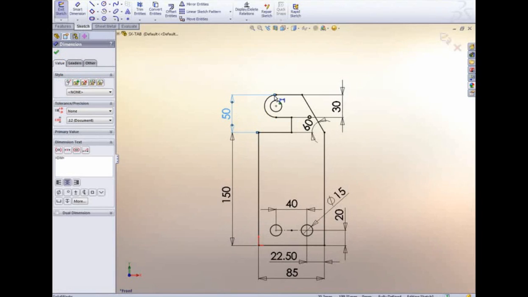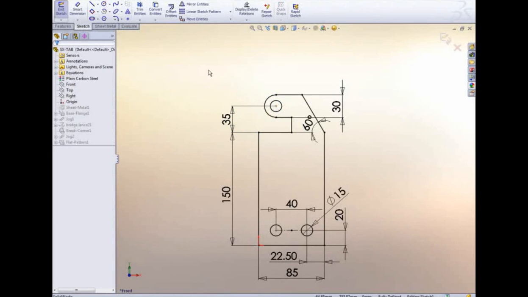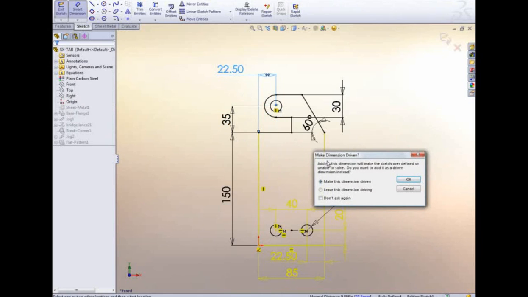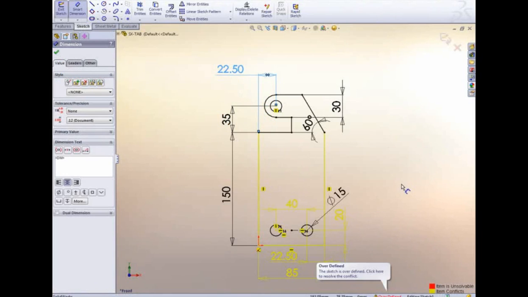We can reuse this dimension just by dragging and dropping it to the right place, a real time saver. When you add the new dimension in, alarm bells start ringing. First, you get the option to turn the new dimension into a reference dimension, or make it drive the sketch, which is what we want. Okay, well I think we've definitely upset it there, but not to worry.